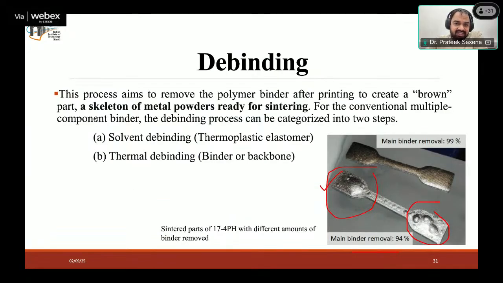We talked about this very briefly. We talked about what debinding is. Debinding is divided into two parts: one is solvent debinding and one is thermal debinding. In solvent debinding, I will take away the majority of the plastic part, my thermoplastic elastomer. Whatever is being used in the recipe, if you are using, let's say, PLA, then you have to pick a solvent in which PLA is soluble.